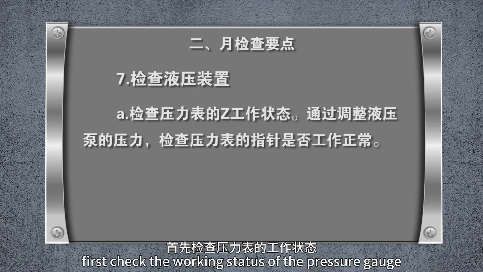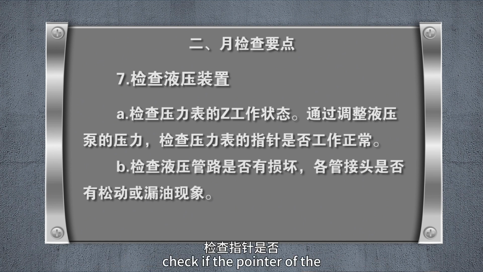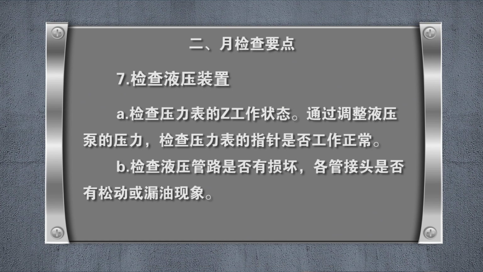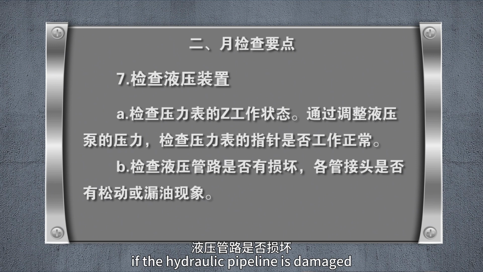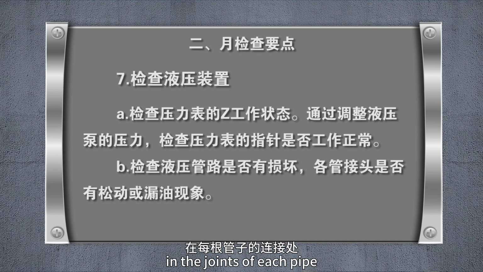First, check the working status of the pressure gauge by adjusting the pressure of the hydraulic pump. Check if the pointer of the pressure gauge is working properly. Second, check if the hydraulic pipeline is damaged and if there is any looseness or oil leakage in the joints of each pipe.